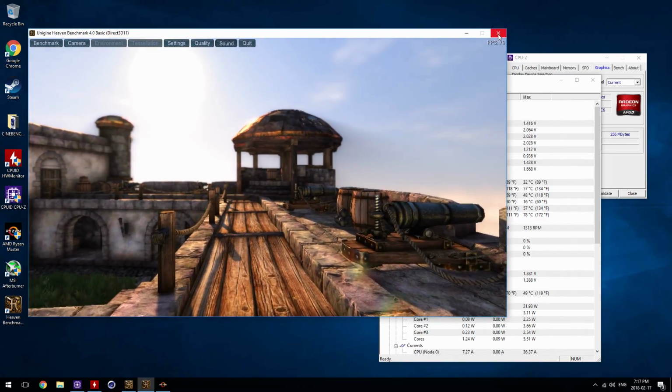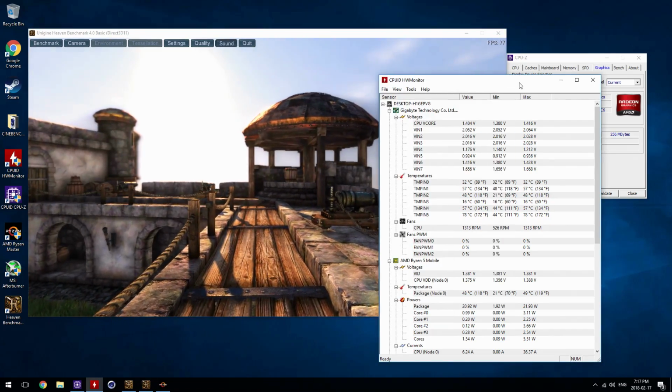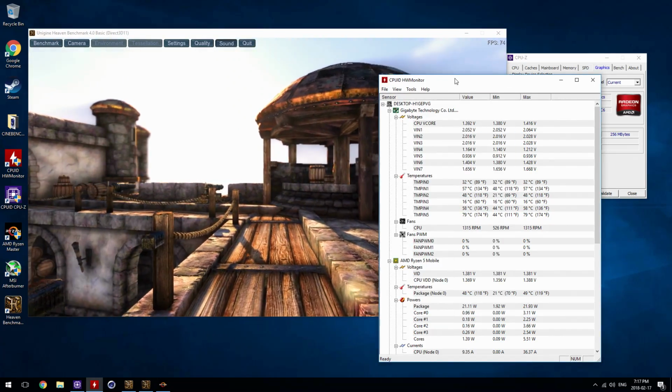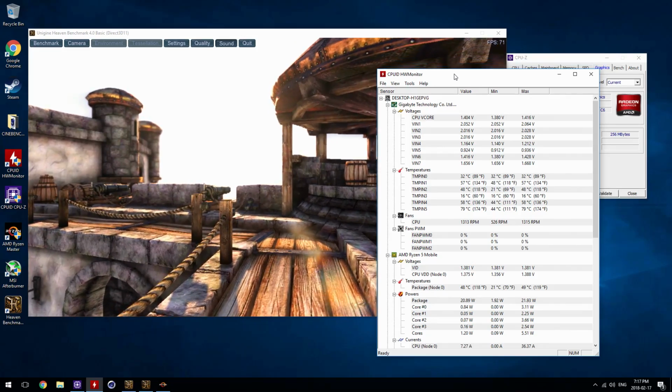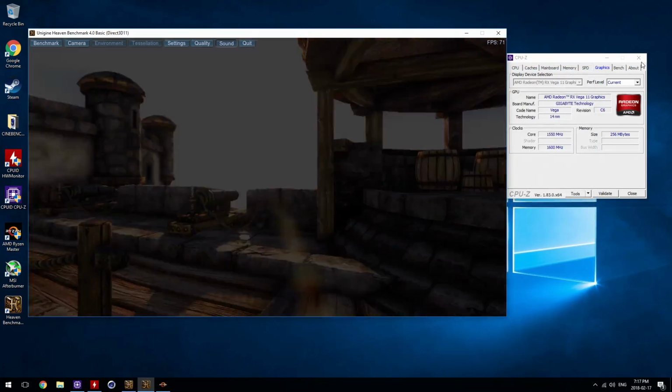So we'll throw it back to me in the studio so I can do a little conclusion, but that is how I overclock the CPU, the GPU, and the memory on my Ryzen 2400G.